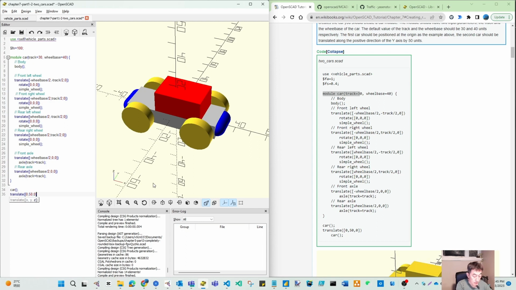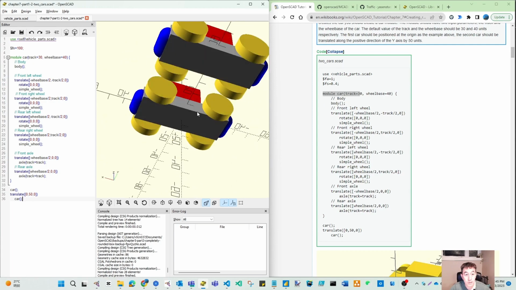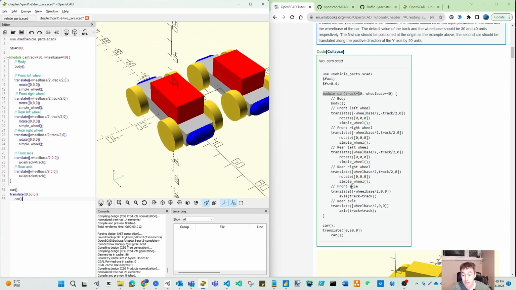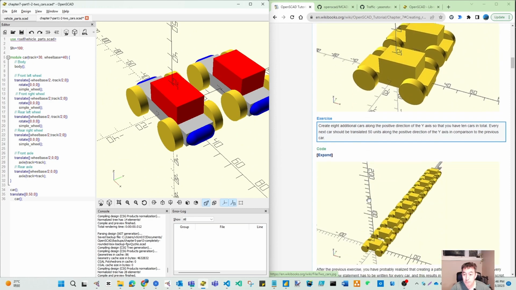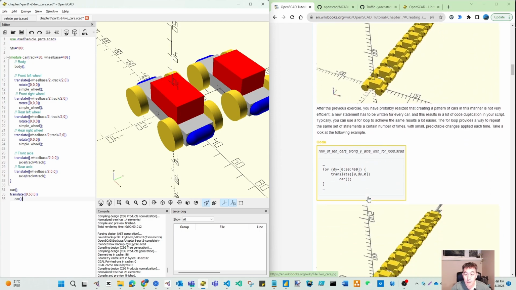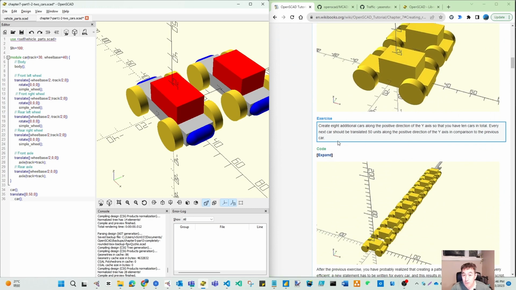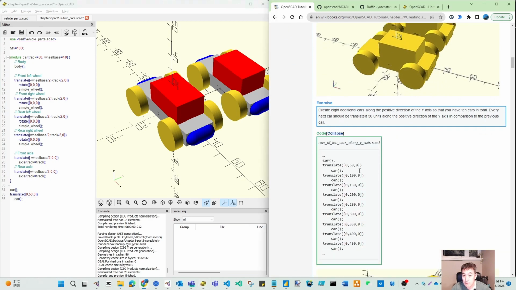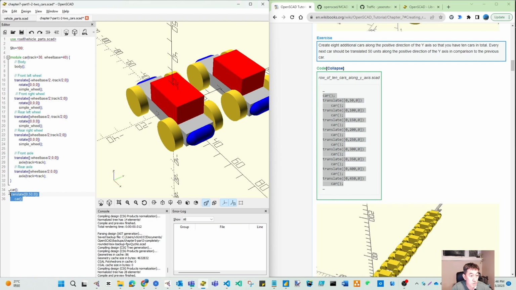0x 50y 0z, and then another car. So let's see. You have this one. So now, whenever you do this translate, you create another car. And then create 8 cars additionally. So it means you will need to do something like this. I will not repeat that. I will just give you one more.